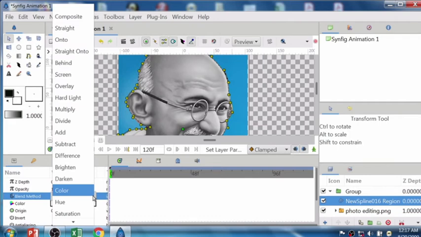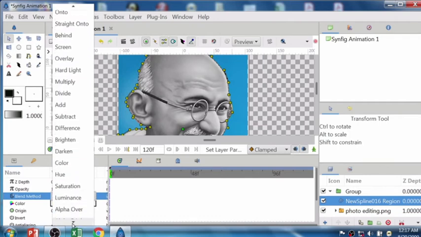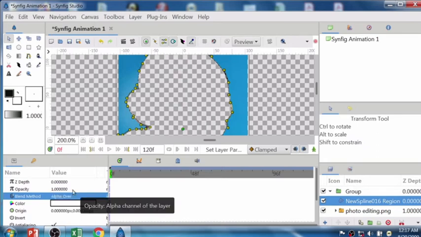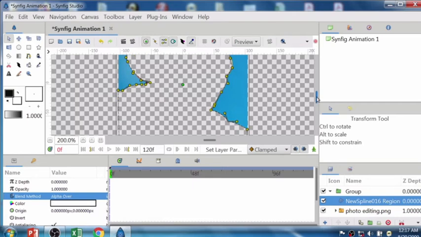Select the alpha over option. Remember, select the alpha over option. Once you apply the alpha over option, you can see only the background remains and the actual portion is removed.